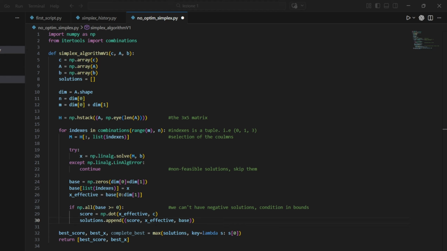Now we have to check if all the variables are greater than zero, because we can't have negative values of a, for example, because we can't produce negative paint. It doesn't make sense. And we can't have negative slack variables because this would mean that, for example, a would exceed its limit of production, and this is not a feasible solution.